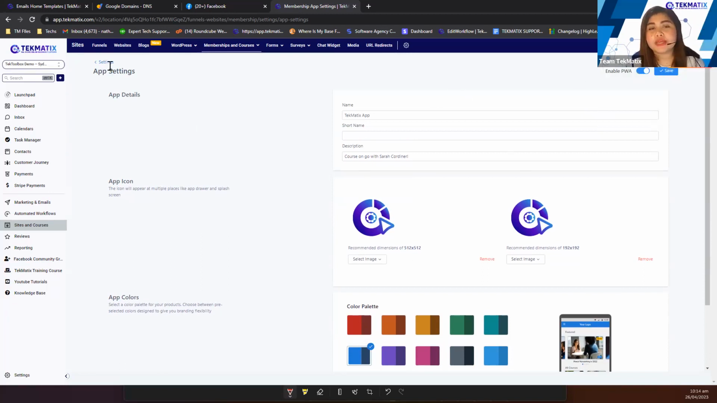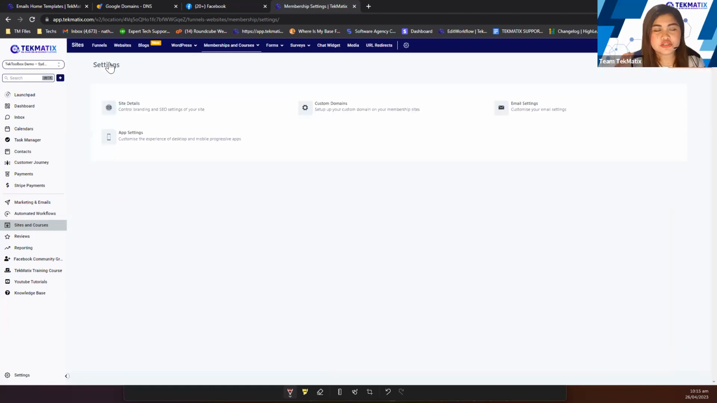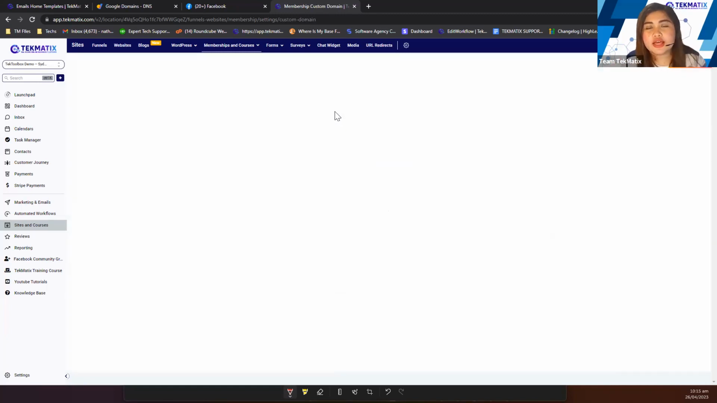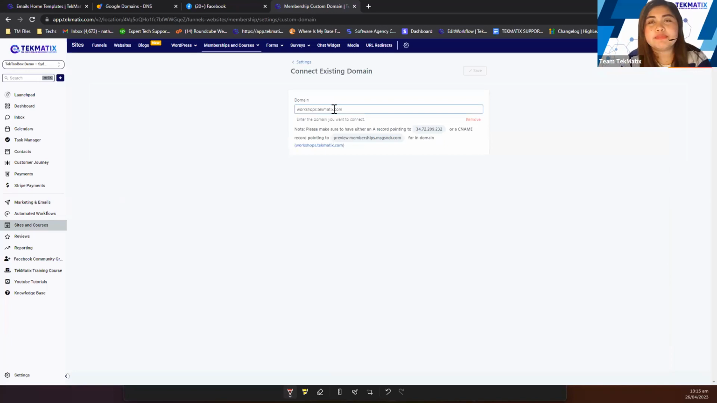So how to trigger this exact thing to happen on your phone: if you're using an iPhone, I mean iOS, you can go to your Safari. Let me just go back in here and show you the exact thing. See this custom domain, type that custom domain into your browser. So what I'm going to do, I'll do workshop.techmatics.com.